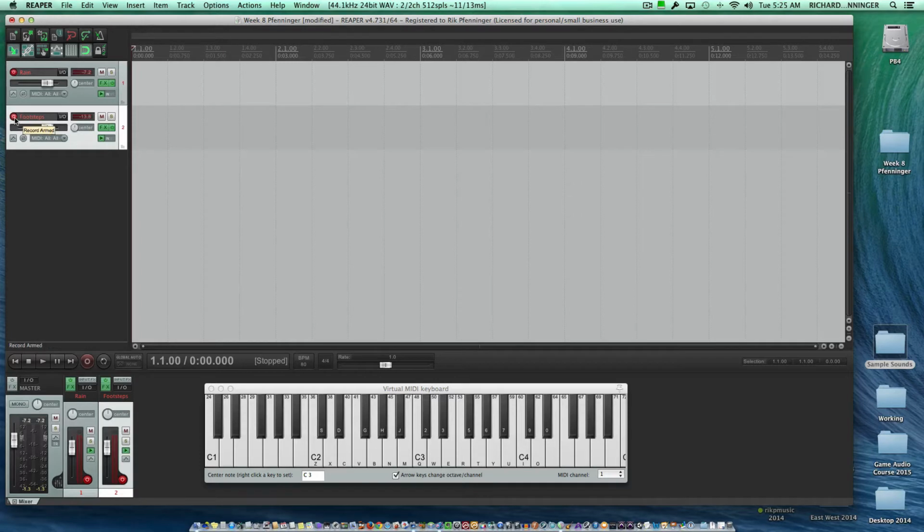And I don't want both of these record enabled, so I'm going to turn this off right now. This is important because when you start recording, you'll record both at the same time, which you may or may not want to do. In this case, I really don't want to.